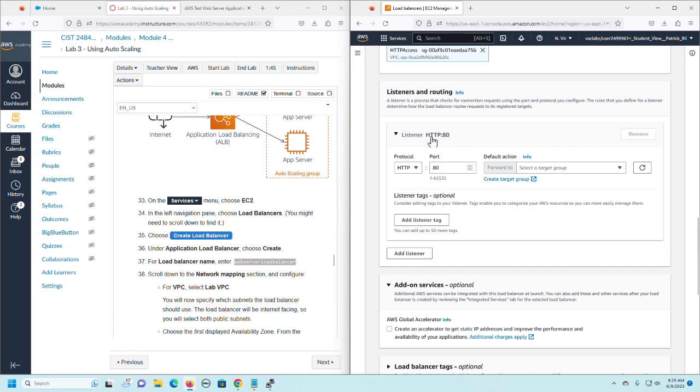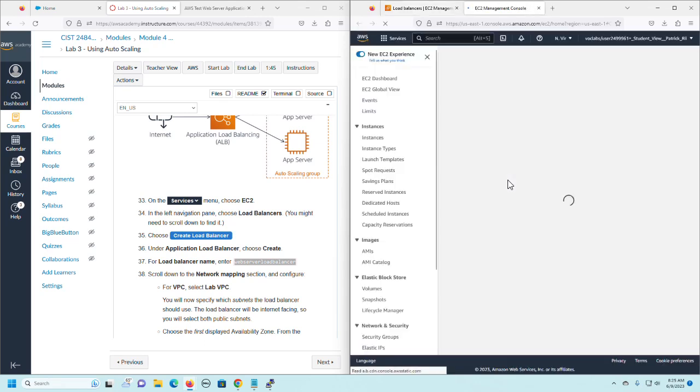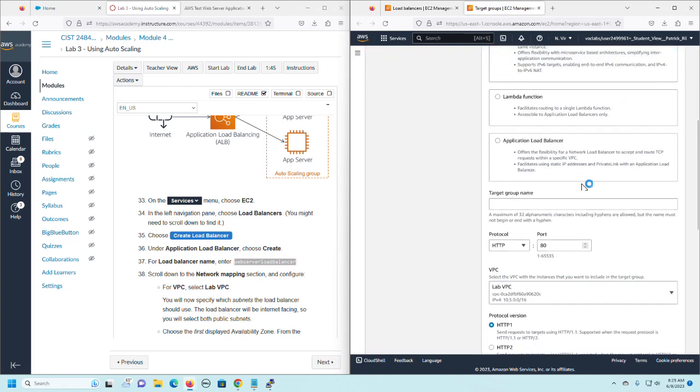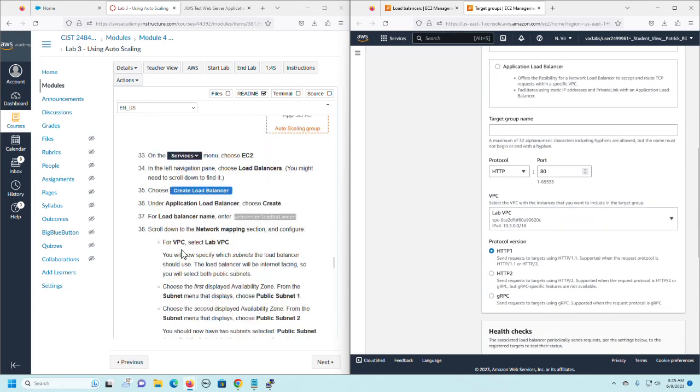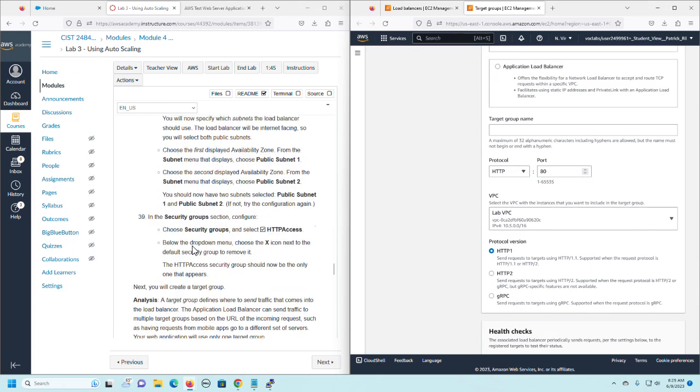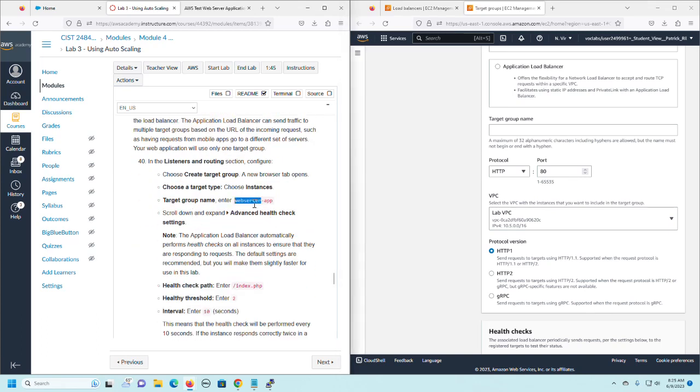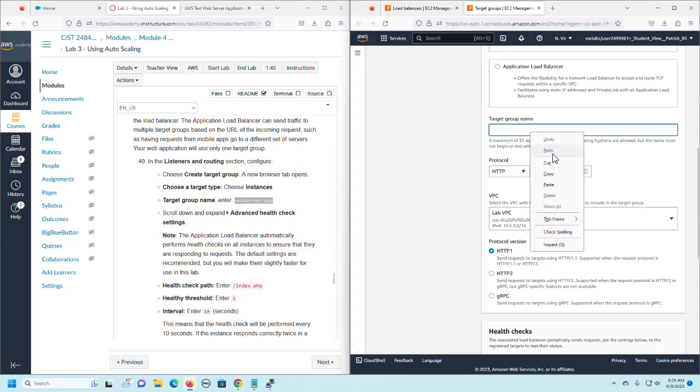And then we're going to listeners. But before we can do this, we have to create a target group. So click there. It will be for instances. And you have other choices there, of course, but that is for different labs. And we're going to name this one Web Server App. It'll be in the lab VPC.